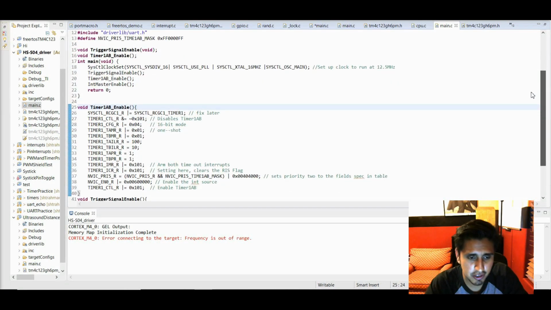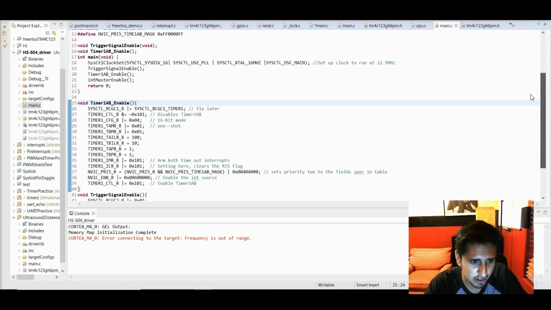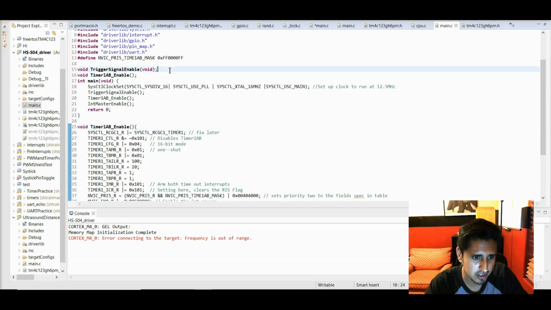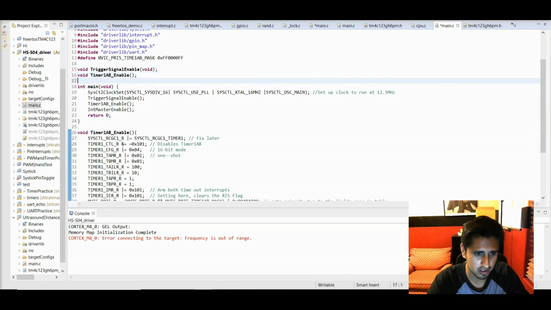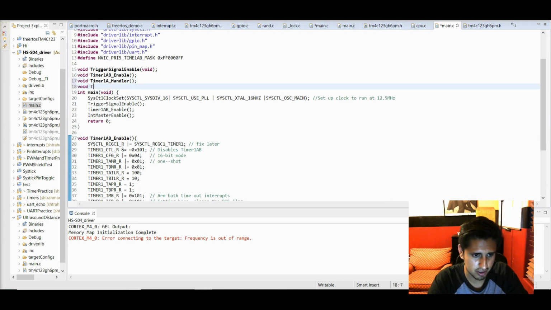So now we need to get our hands dirty, though. We're not quite there yet. We have to write a handler, so interrupt handlers: void Timer1A handler, void Timer1B handler.